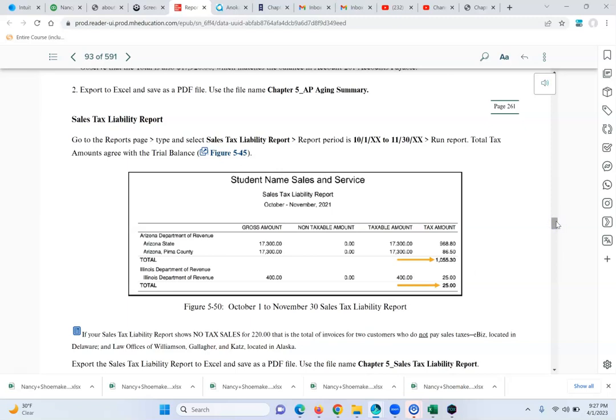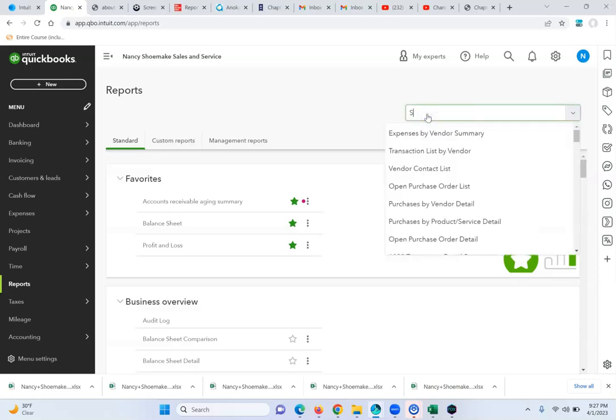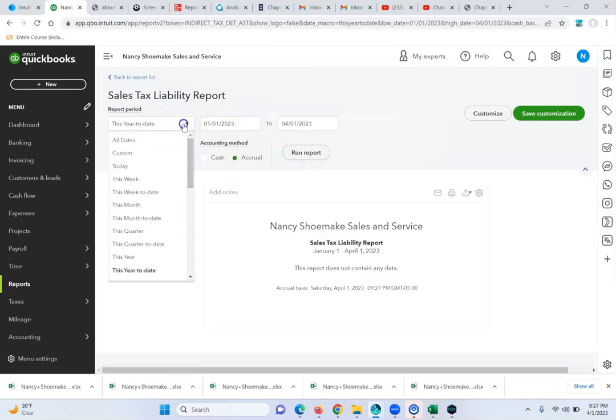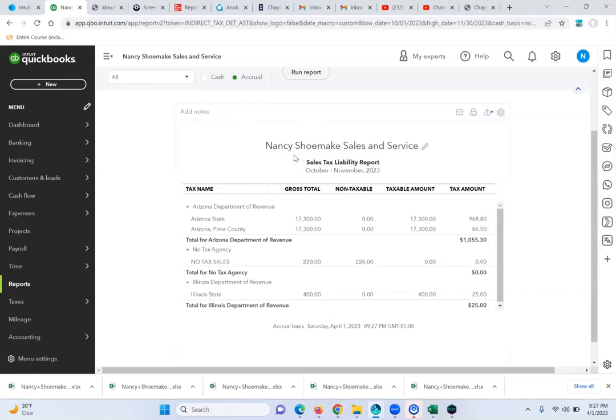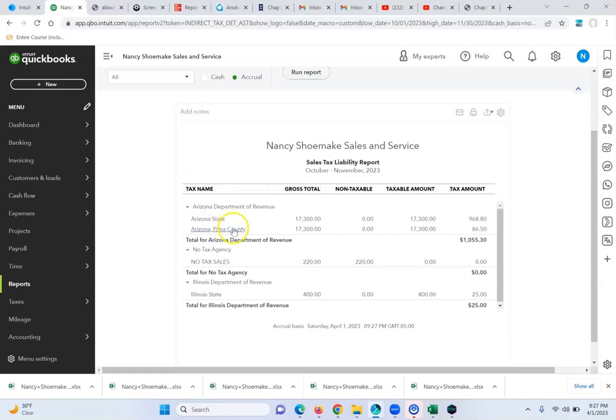You can create a sales tax liability report. Sales tax liability report showing custom October 1st through November 30th. You can run the report. And here you'll see what is due Arizona and what is due to Illinois.